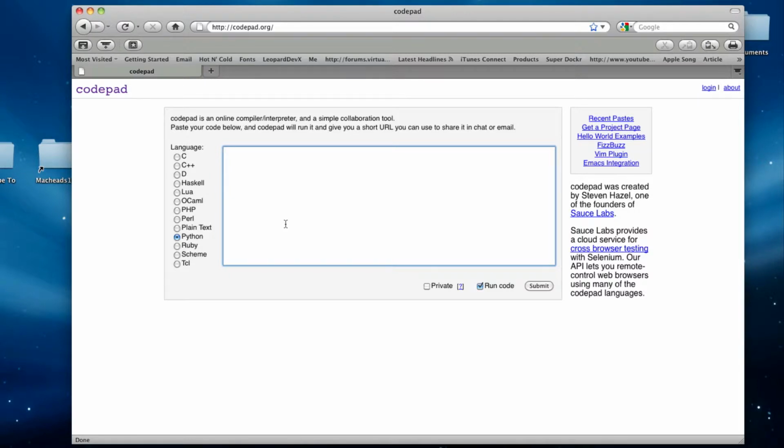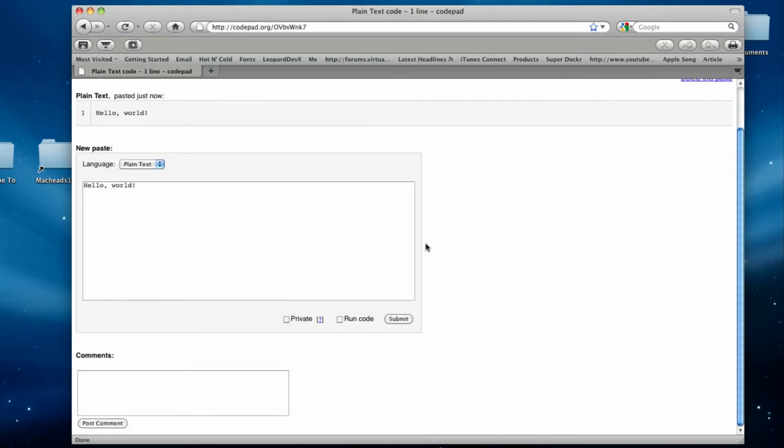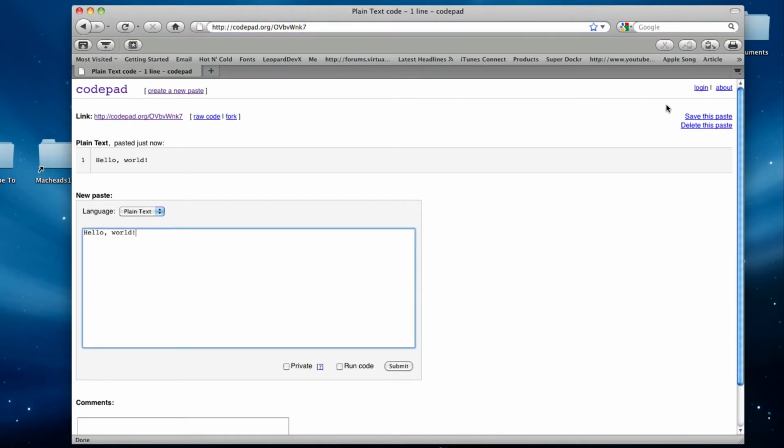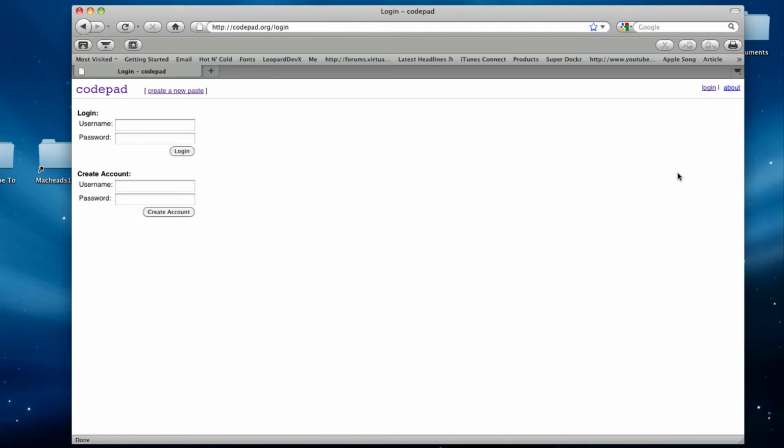It's really cool. And since you can copy a URL, let's say I just write something in plain text. I write hello world right there. I can send anyone this URL, and they can work on it, and they can comment, and they can run, etc. And you can even make them private and log in and do all this stuff. I'll delete this because I don't want to waste space on their server and stuff.